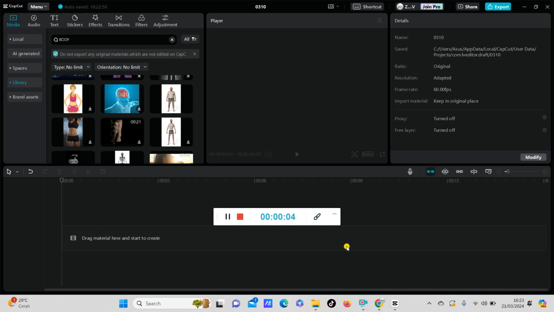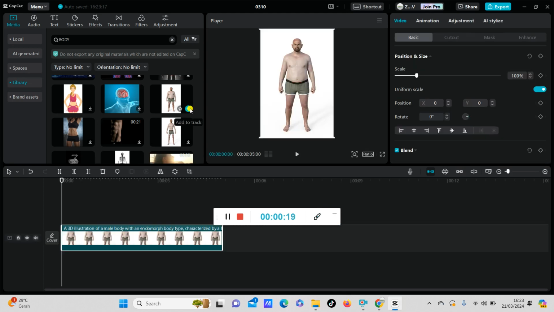So in this simple video I'm gonna show you how you can make your body slimmer using CapCut PC. So just open the CapCut PC app and select your videos or photo which contains your body. Okay, so for example I'm going to select an image photo here with the body. So I'm going to make the body slimmer.